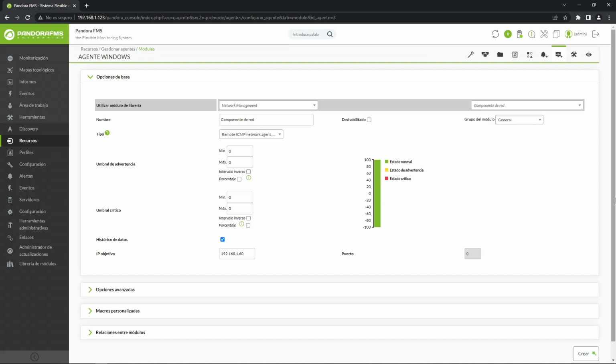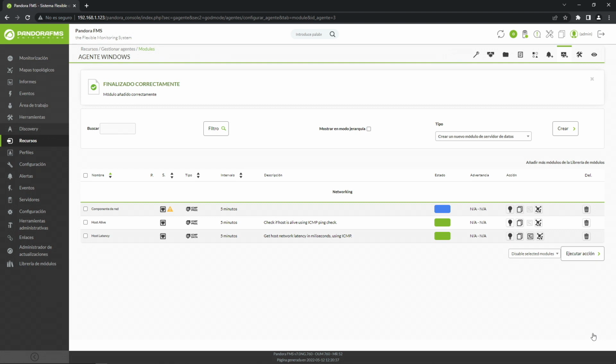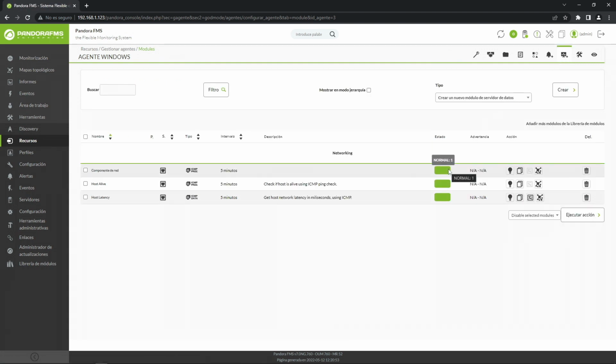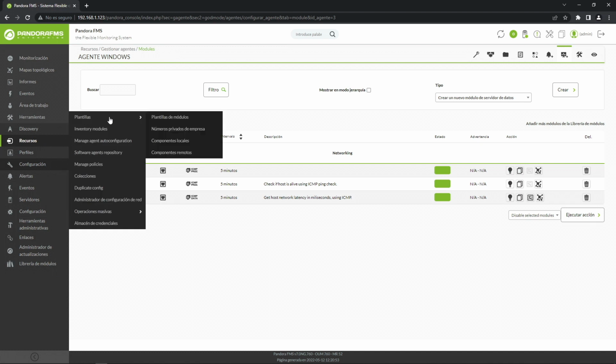As an extra, at Pandora FMS we have a templates section where you may include components, in this case remote ones, which can be later applied on agents quickly and easily. This section will be found in Configuration Templates, Module Templates. Once you have created the network component, you may add it to these module templates if you wish so, to later use it with other Pandora FMS tools, such as Discovery tool.